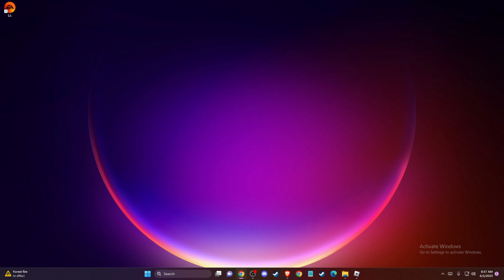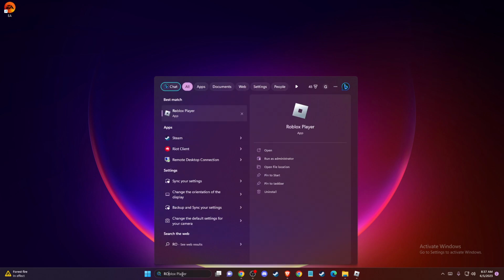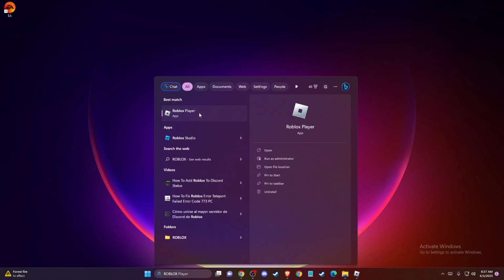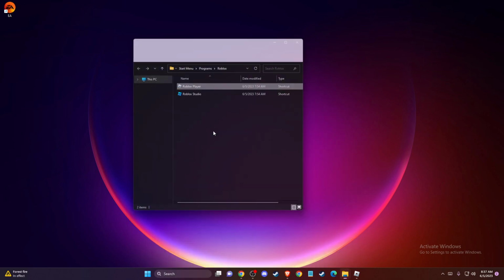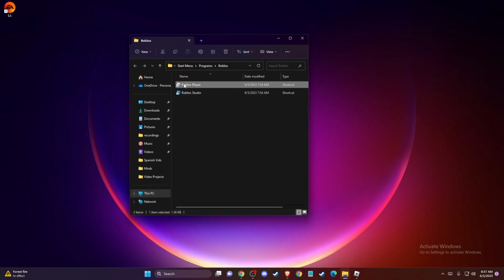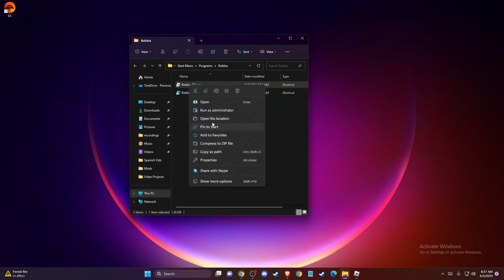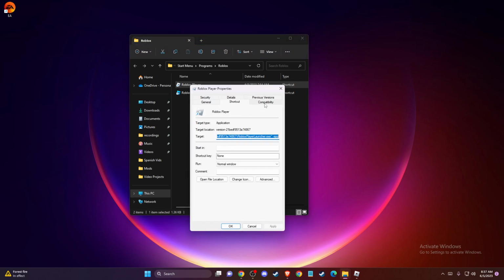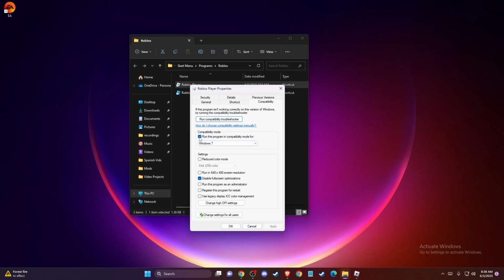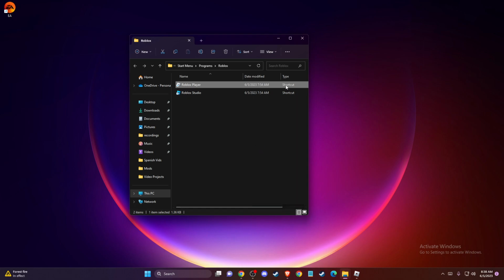But if the problem persists, then you can basically run Roblox compatibility settings. So to do so, on search just write Roblox, and then right click on the Roblox player and press open file location. Then on Roblox player in your file location here, just press properties, and then you need to go to compatibility and make sure to check this box, run this program in compatibility mode for Windows 7, and then press on disable full screen optimizations, and then look if the problem persists or not.